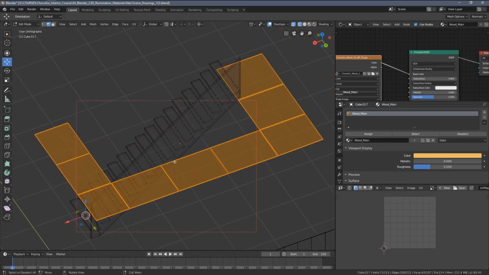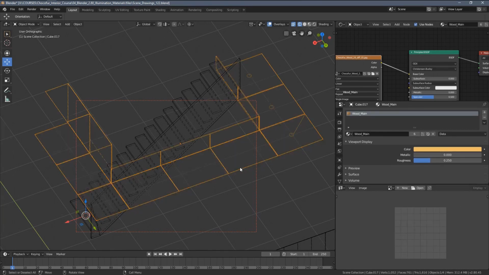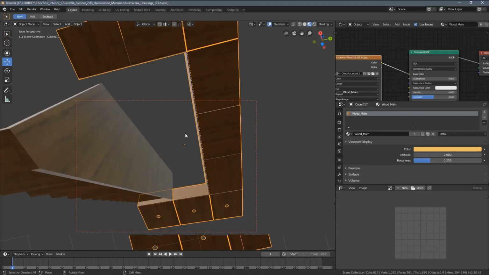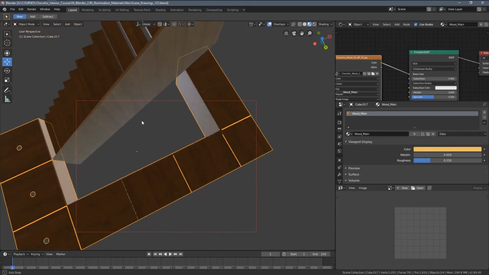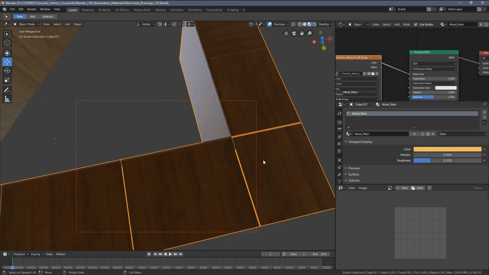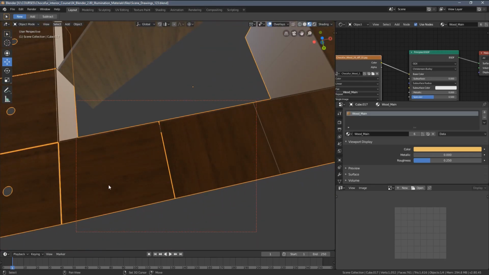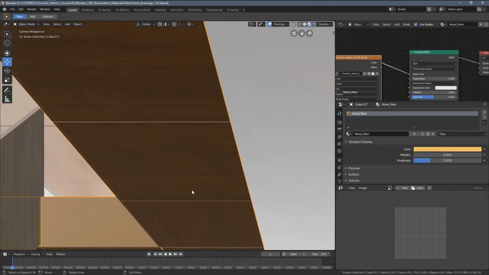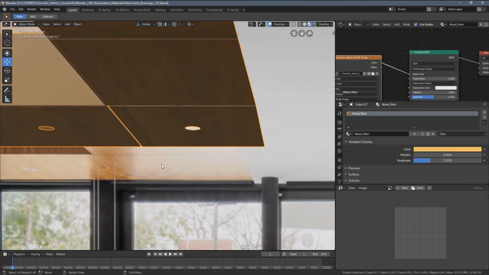If I select everything and go with U, unwrap, you can see we have each one of those panels UV mapped and cut around the corner like that. Let's now switch to the Look Dev view again and check the alignment of the panels. So you can see some of them are rotated this way and some like this. We need to switch back to our perspective camera and check how it should look.